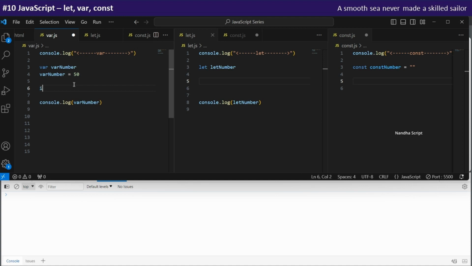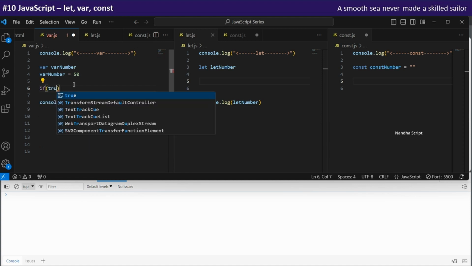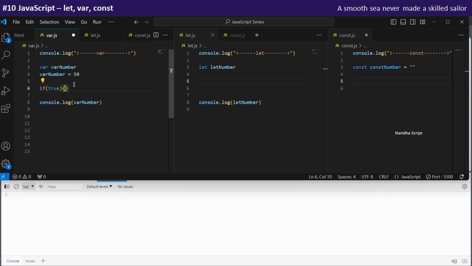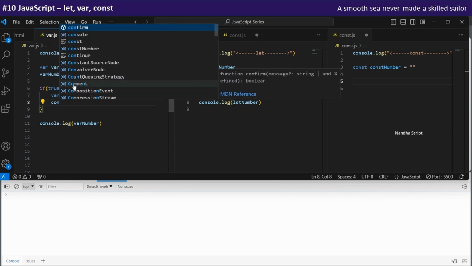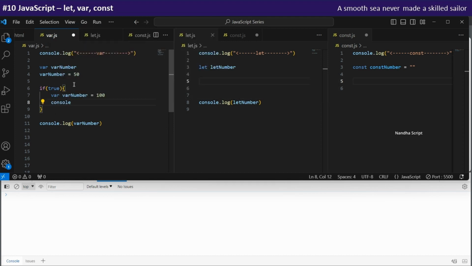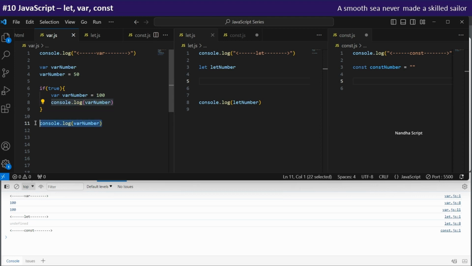For that I am creating an if statement. Here I am adding true, so JavaScript will read the code inside the if statement, right? Here I am again assigning a value to the same variable, var number equal to 100. I am adding a console.log for checking purposes. console.log number. If I click save, here you can see 100 printed twice. The first console is this one. The second console is outside of the scope, and it also printed the same 100.